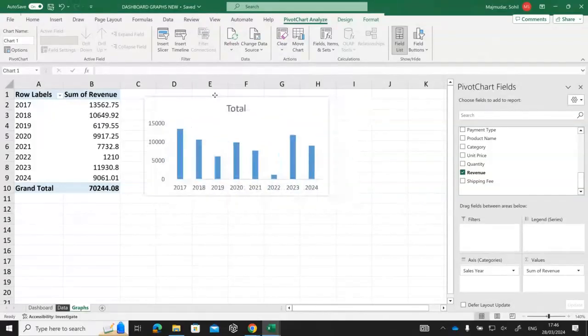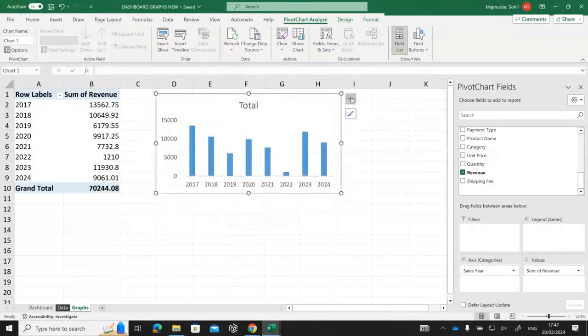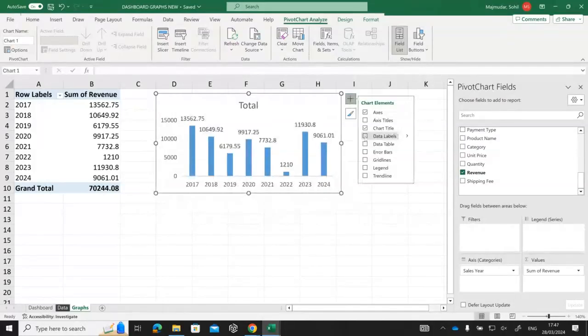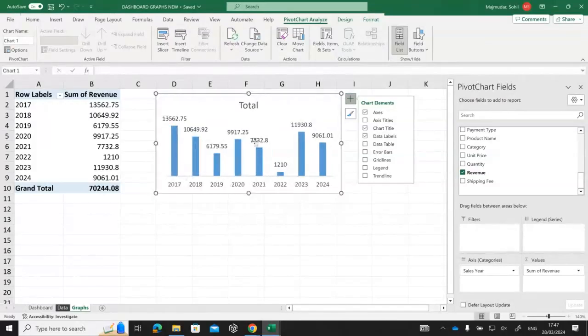Right, so you can do a lot more. You can click on the plus here and add the data labels. They're pretty cool to get the number on top of the data labels, and then you can get rid of the y-axis.